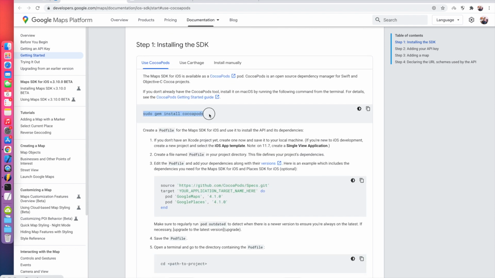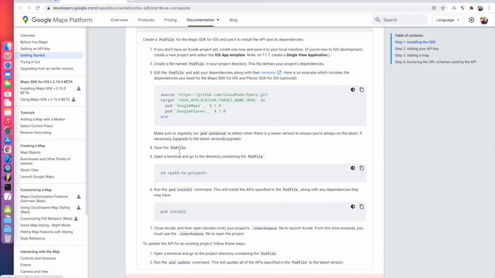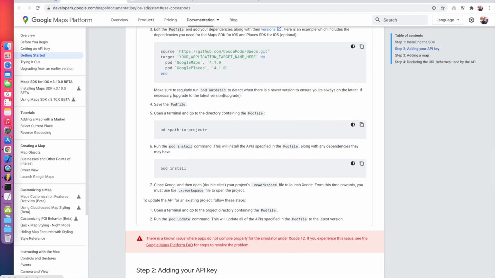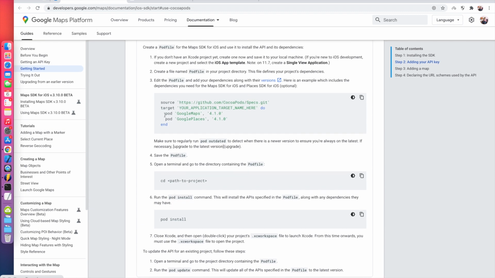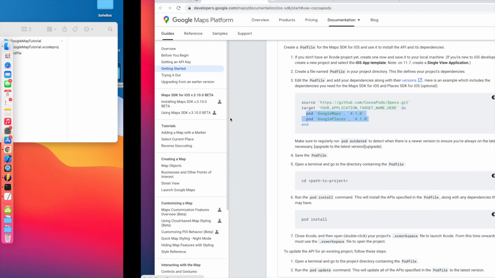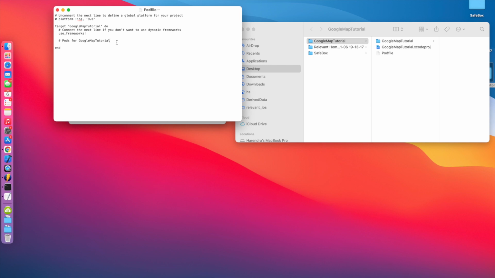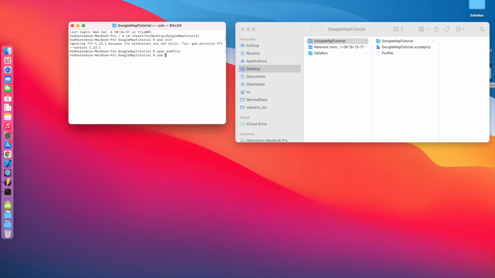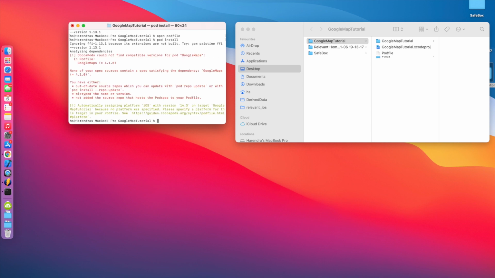So using this you can initialize CocoaPods on your MacBook. We can skip it, as I have already installed this on my MacBook. This is the Podfile with Google Maps and Google Places, and the version is already specified. Just copy and paste it in your Podfile. So this is the command for install.